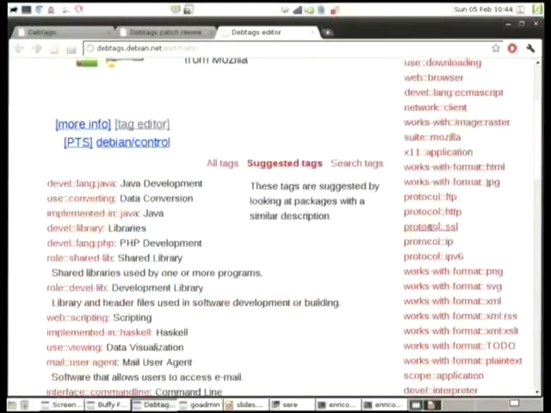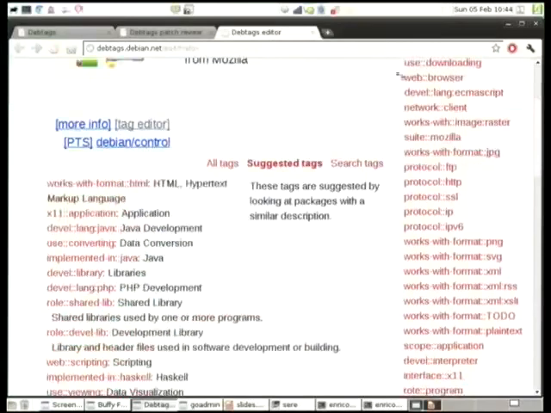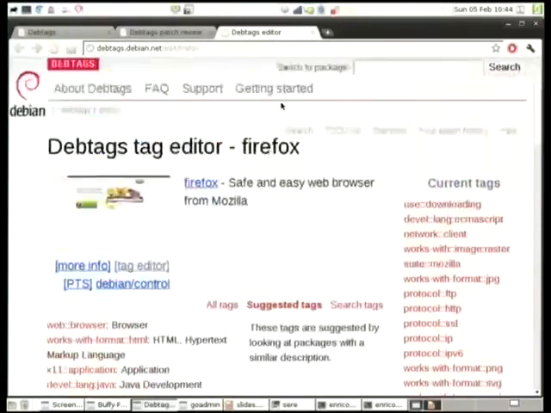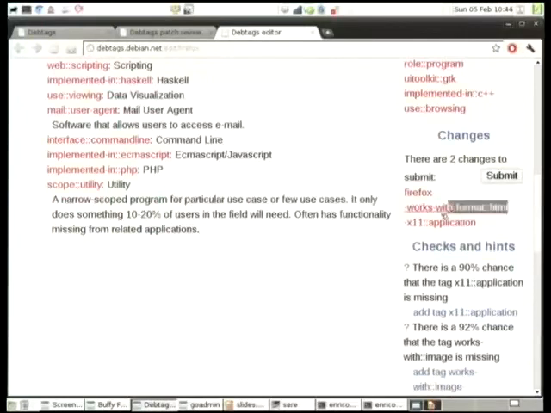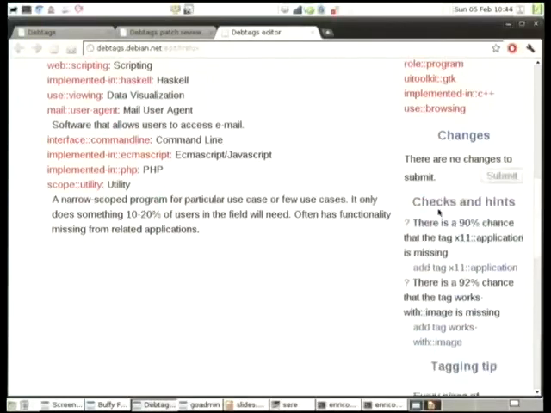let's go mess up Firefox. So there is Firefox in Debian after all. No, it could be in Ubuntu actually. So I've edited something and it says there's 3 changes to submit. Actually, no, it is a web browser and it does work with HTML and it's okay, then never mind.